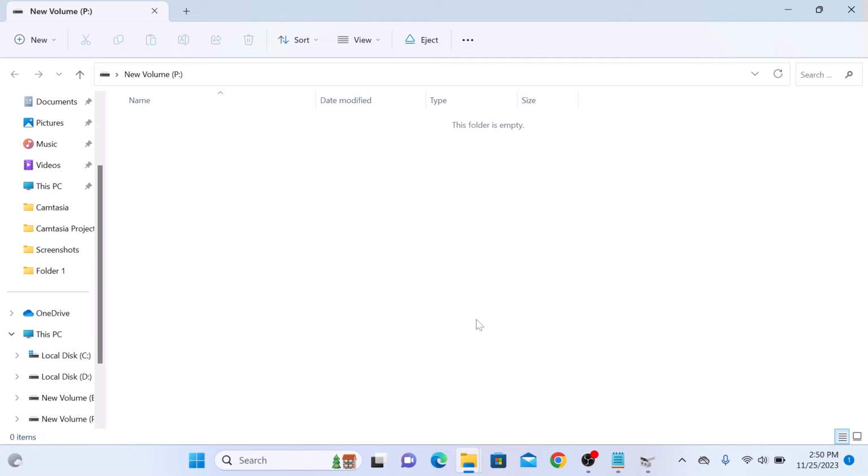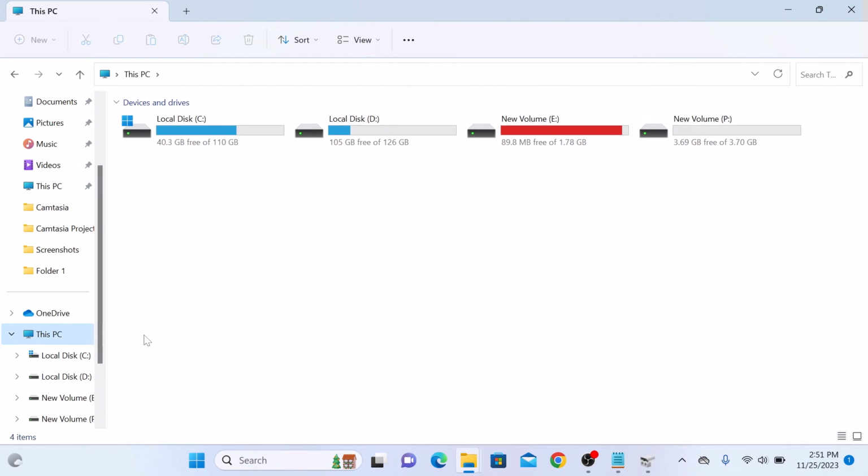That's it. You have successfully changed the drive letter. If we go to my computer, you can see the drive letter has been changed from F to P.